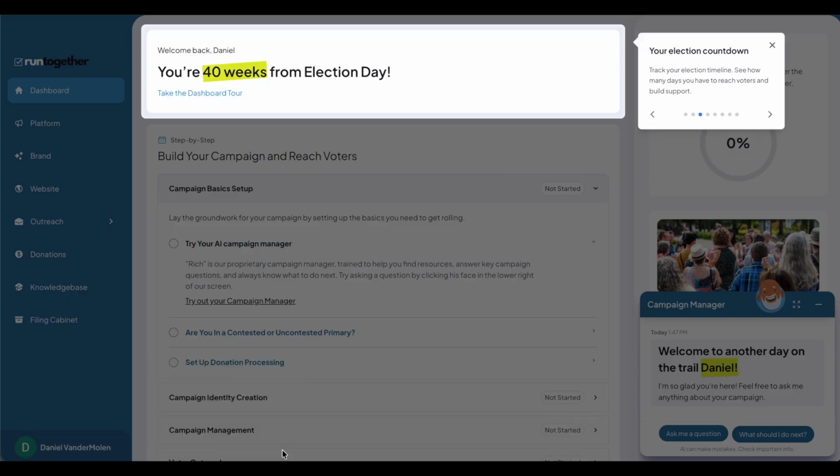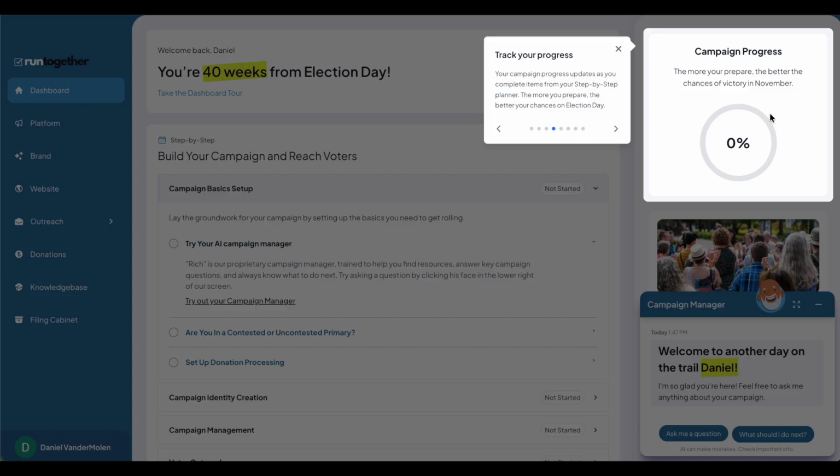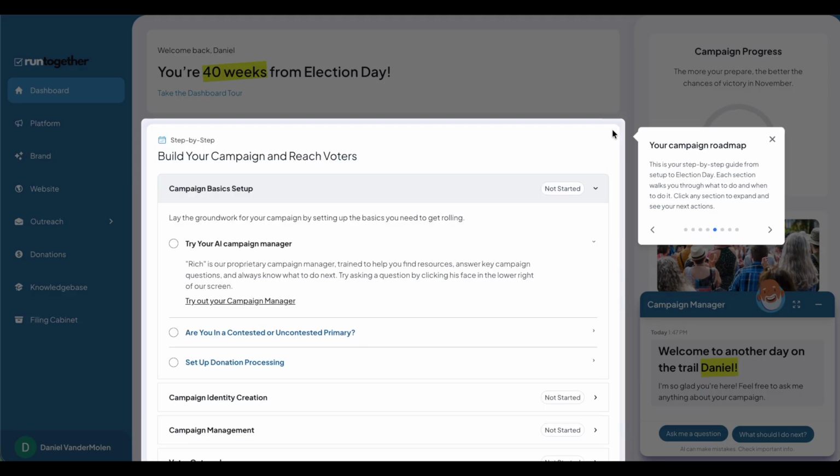On the top of the screen is the election countdown, so you can always keep track of how much time you have left to reach your voters and build support. After that is an overview of the campaign progress meter. This tracks your progress and updates as you complete items from the step-by-step guide below.